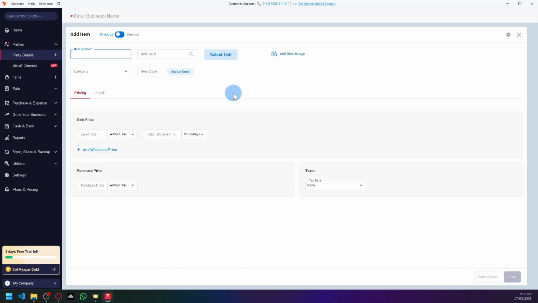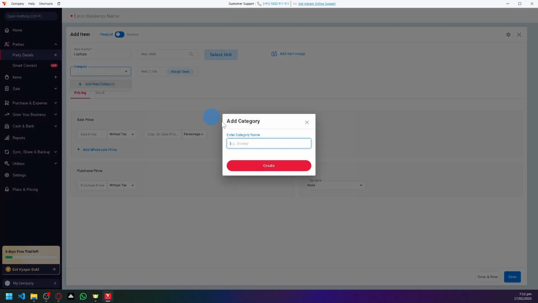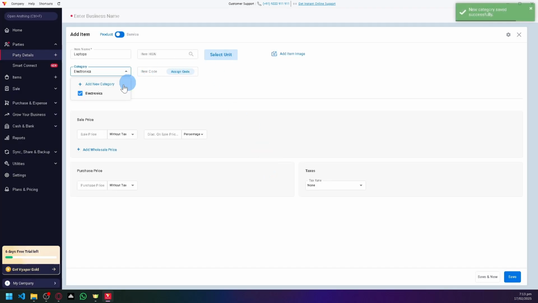You could easily add an item here that you will be able to manage and monitor inside of our app. So for example, let's create an item that we're selling, let's say laptops. You could create an HSN here and add a category. Let's say electronics. Click on create, and now we have a new category here. And you can also assign a code, which will be randomly generated.